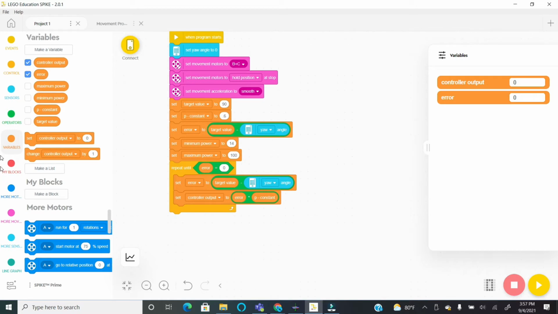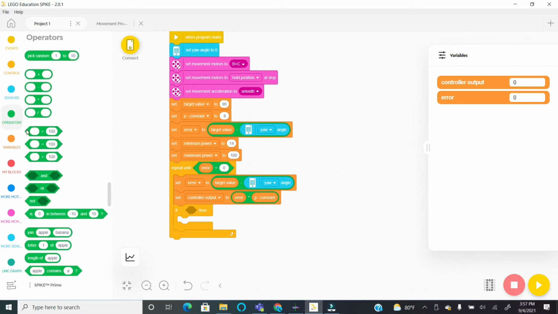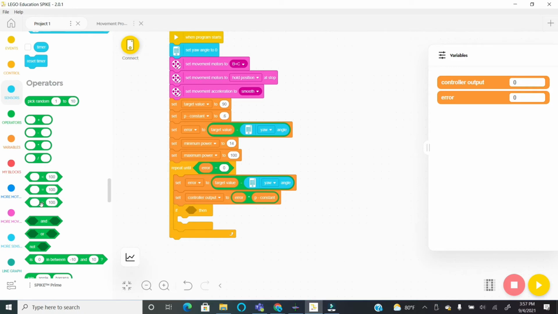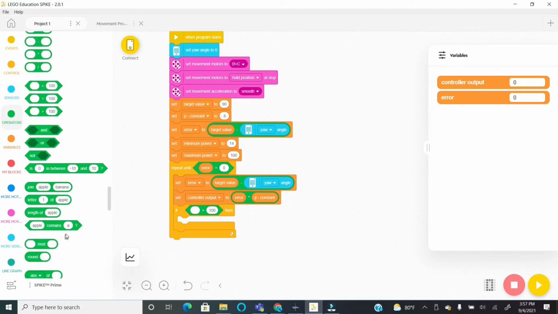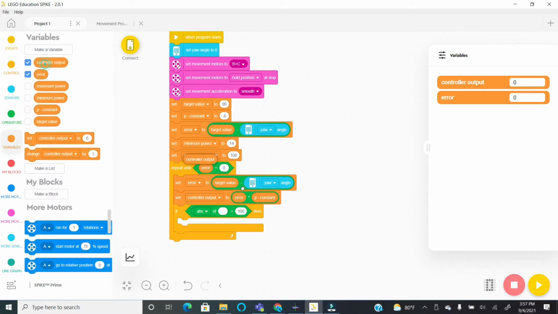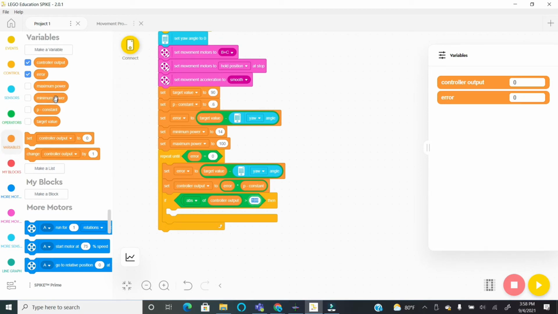So how to do that, we're going to go to controller, we're going to get an if, and in our if, we're going to get a greater than. If controller output, and we actually need an absolute value bar for this, and that's just so that we can do negative angles. If the absolute value of our controller output is greater than our maximum power, then we need to change it. We need to set it back to our maximum power. So we're going to set that controller output to our maximum power.